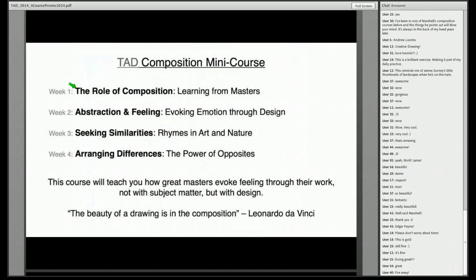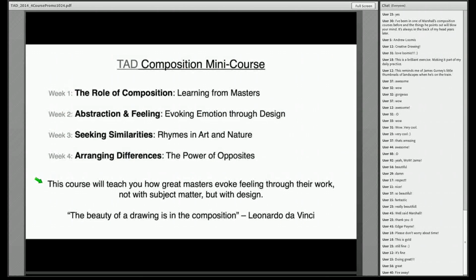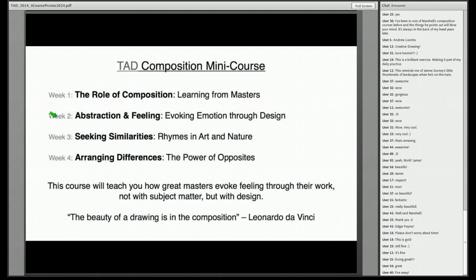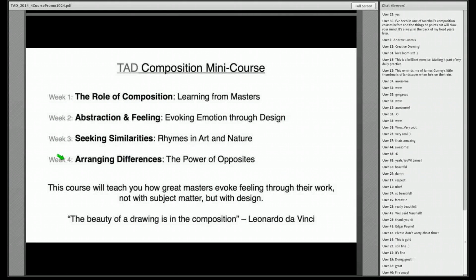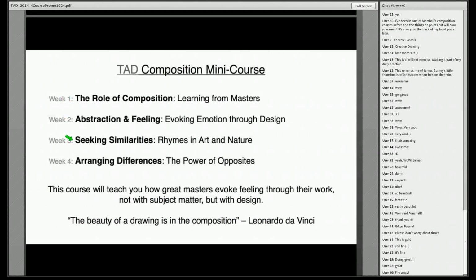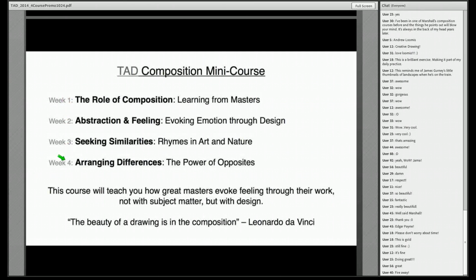This course will teach you how great masters evoke feeling through their work, not with subject matter, but with design. Leonardo da Vinci said the beauty of a drawing is in the composition, and we're going to spend 4 weeks talking about that and giving you assignments that will make it so that when you're not in class with me, we're only meeting once a week, but I'm going to give you enough to where if you wanted to spend 20 to 30 hours doing homework, you would have 20 to 30 hours well invested in developing your sensitivity and your skills.